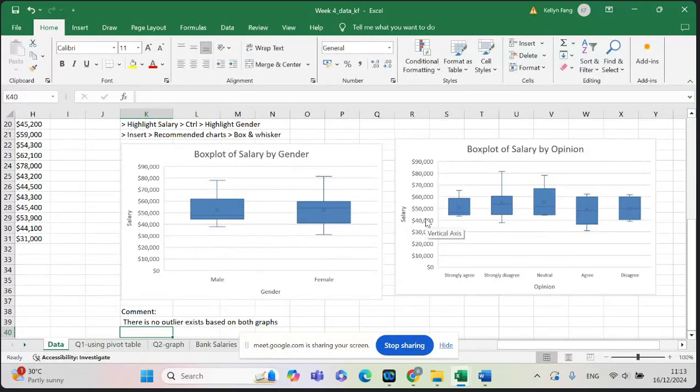Any questions? This is only two questions. I only go through these two questions because questions 3, 4, 5 use another data set, right? So any questions before I end the class?